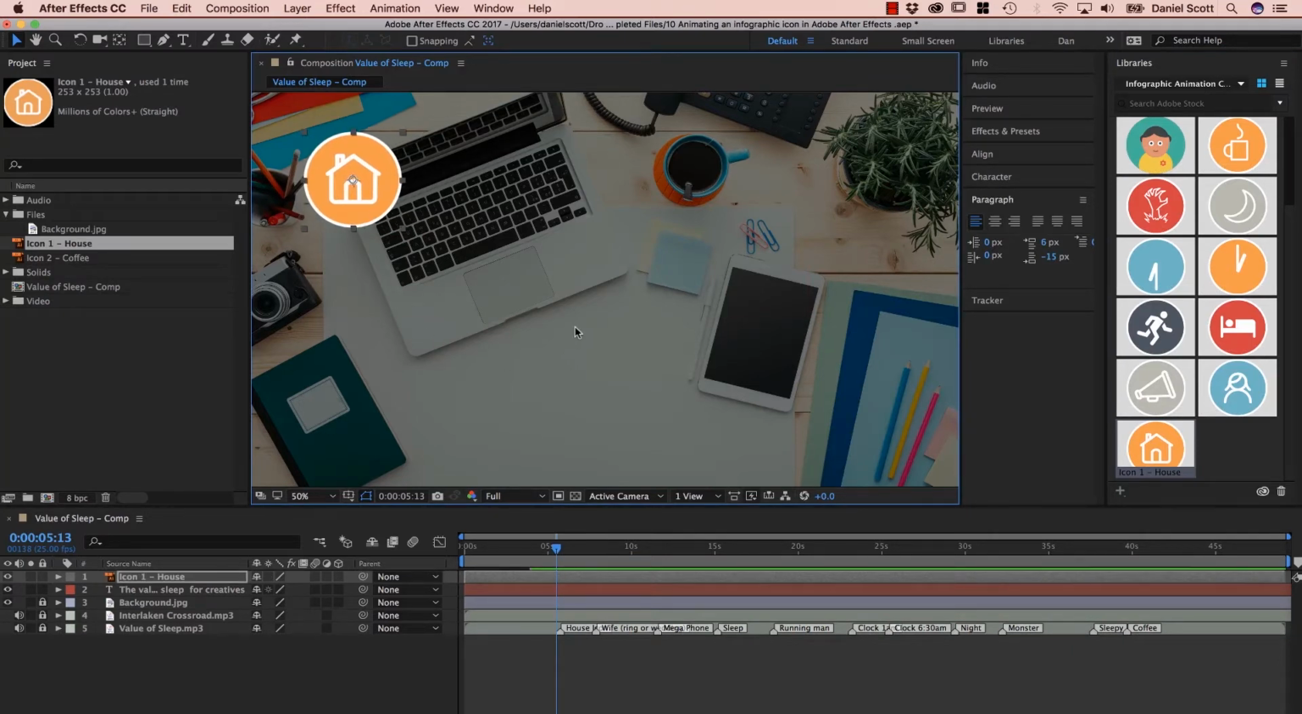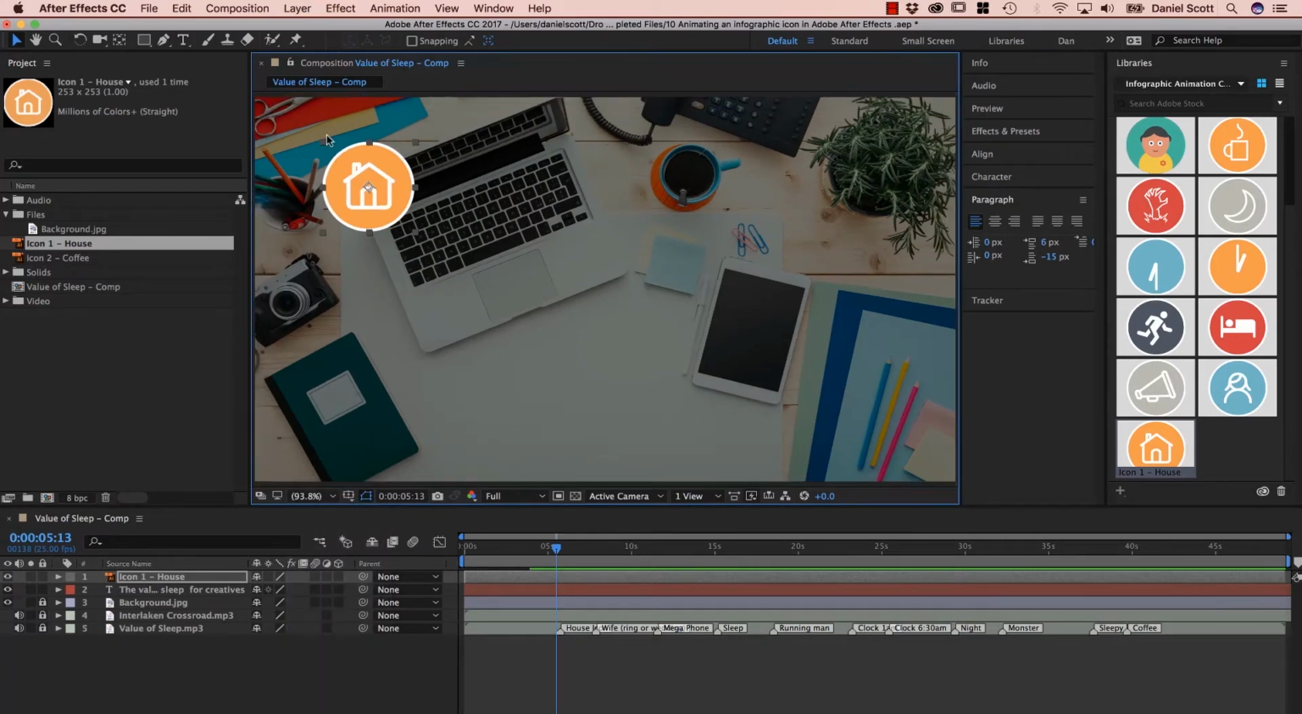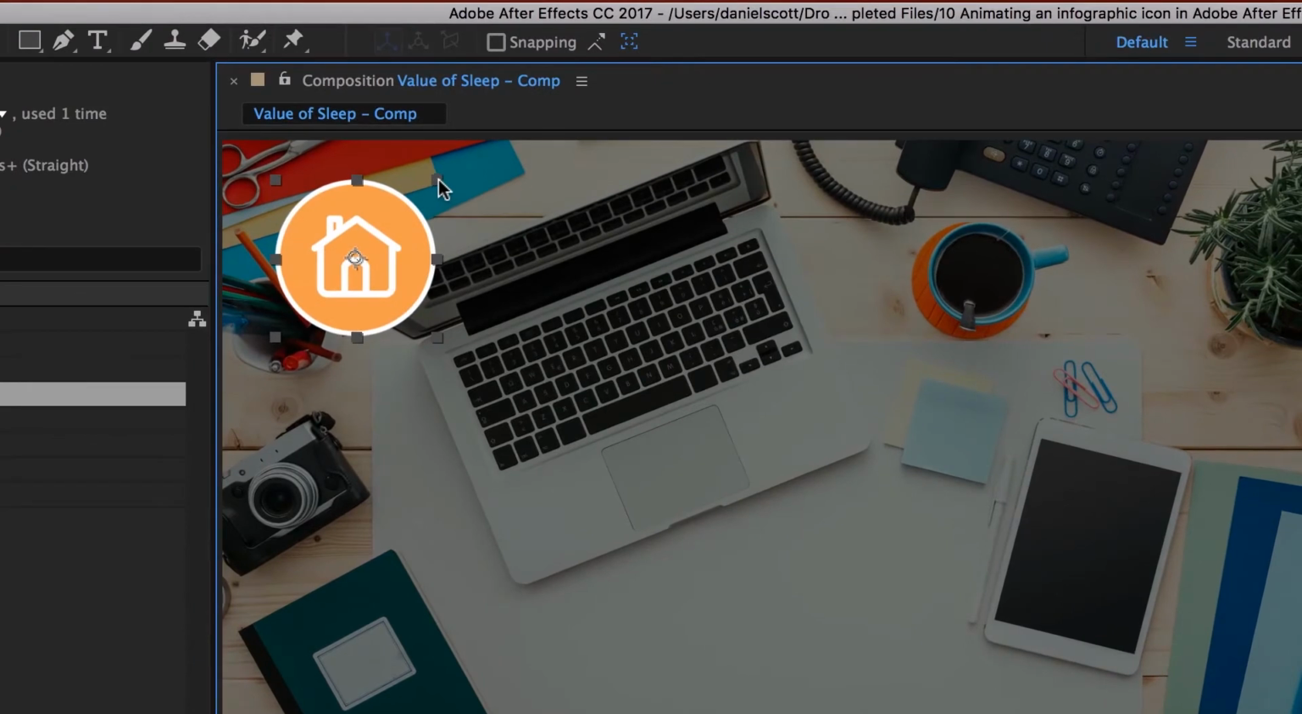Okay, and I'm going to zoom out. Yeah, it's just going to be in that top corner. This one here, fit. We'll make sure the comp is perfectly centered in the center there. With these icons, you can resize them by grabbing the corners.